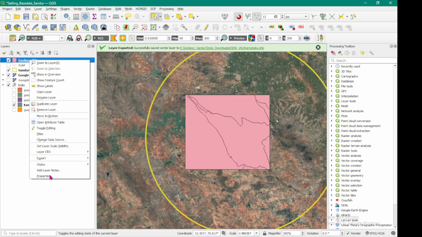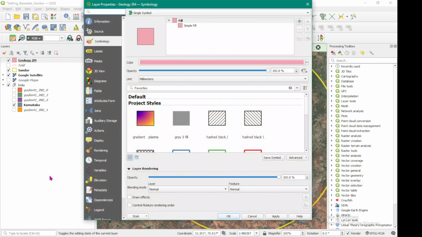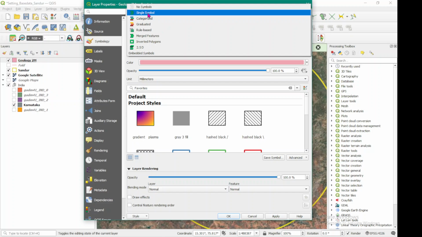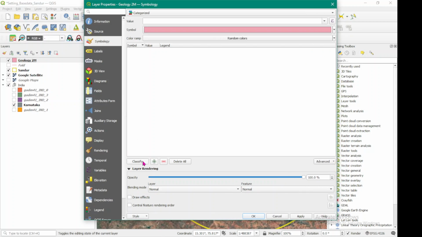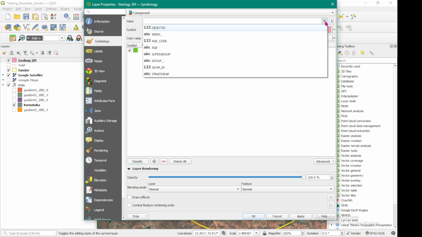So what I will do is right click, go to properties, and under properties we have something called symbology. Now under symbology, we will change the render type from single symbol to categorized, because we want to see categories, isn't it? So we will go to categories and click on classify. There's nothing, we have to change the values. Which value do we want? We want, let's say, stratigraphy.